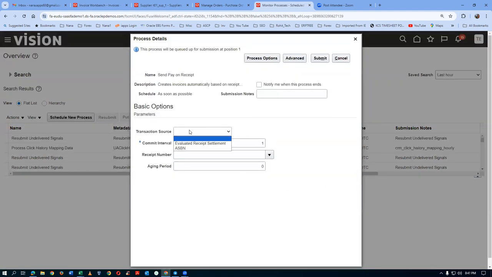And then the transaction source is what? Evaluated Receipt Settlement. We have one concept called Advanced Shipping and Billing Notice that will be taught in the financial study. Then go to Evaluated Receipt Settlement. And then the receipt number is what? 3002. 3002 is the one.